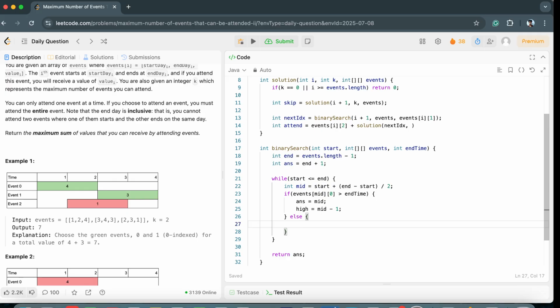In the else case, if that is not lying at the mid, again we have to check in the higher range, mid plus 1 till the last. We will keep on doing this operation. The binary search is pretty much straightforward. This is the logic that we have applied right over here.